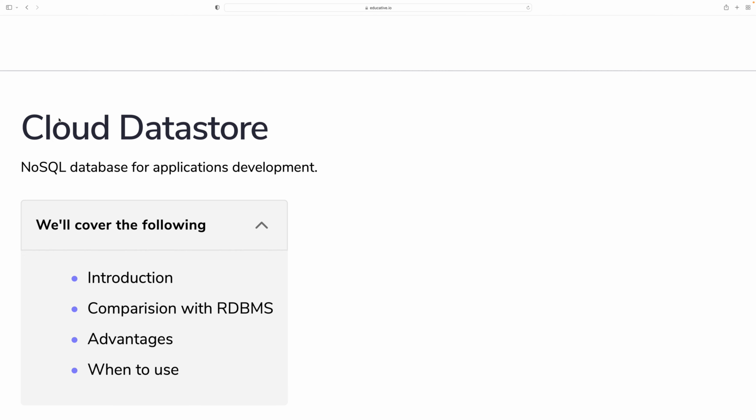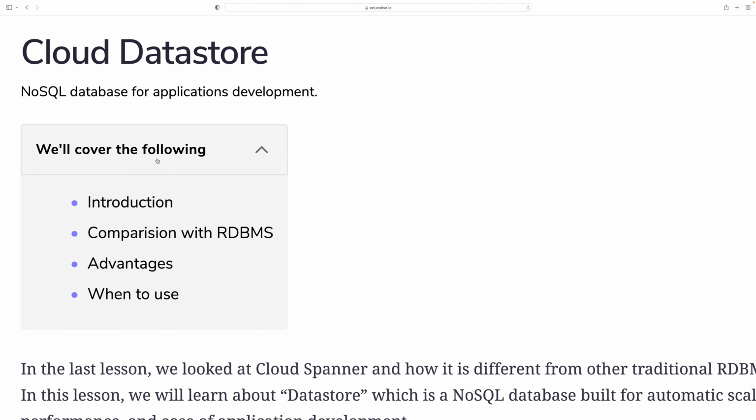And Cloud Datastore is used for NoSQL data in application development. So it's a kind of NoSQL database. In this lecture we are going to cover an introduction to Cloud Datastore, a comparison with RDBMS, the advantages of Cloud Datastore, and when to use Cloud Datastore.